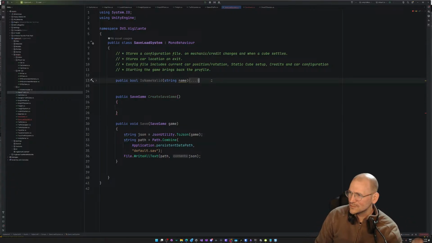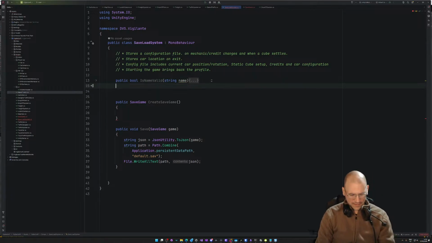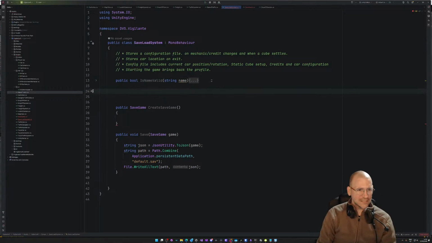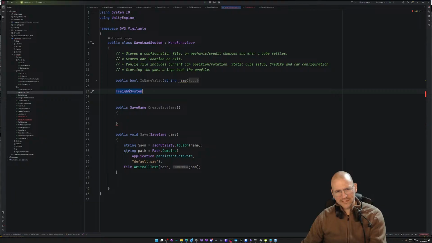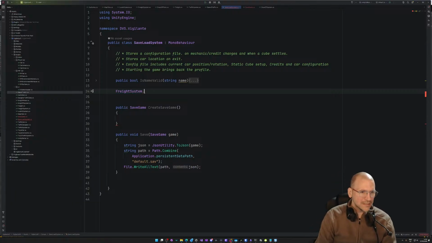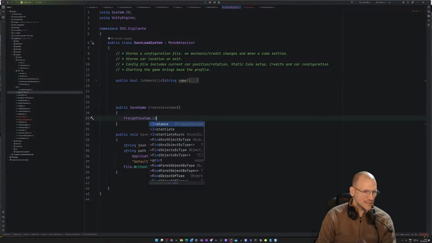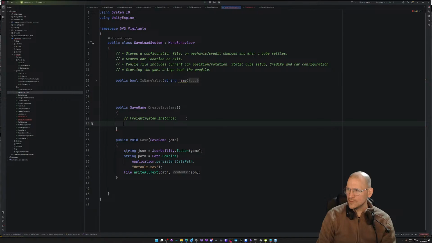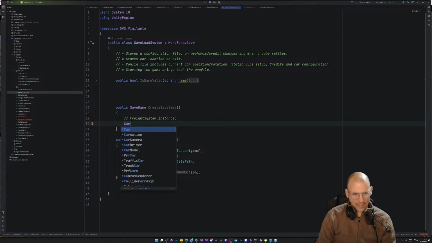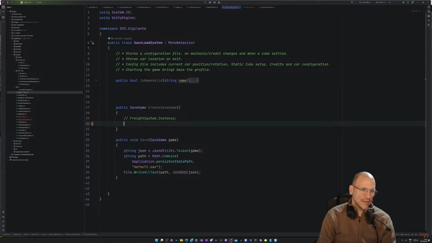Now the systems it needs to be in contact with include the freight. So in here we need the freight system. Did freight system have a singleton? Dot instance. Let's see. So freight system dot instance. Okay, so we can get to that directly. What else? We need the car. So the car, we need to know that one. We need to know where it is.